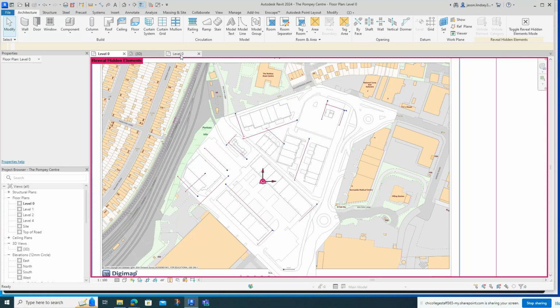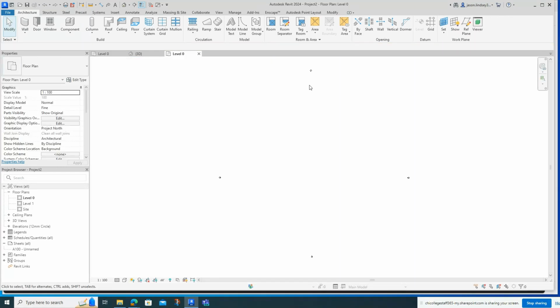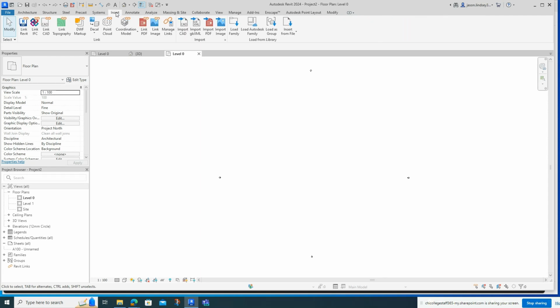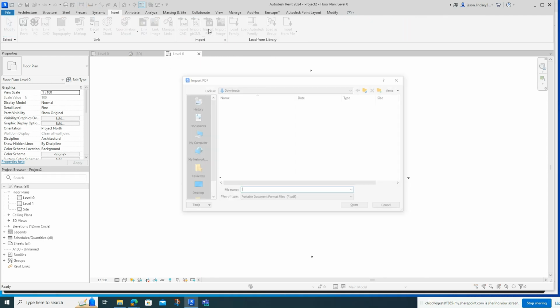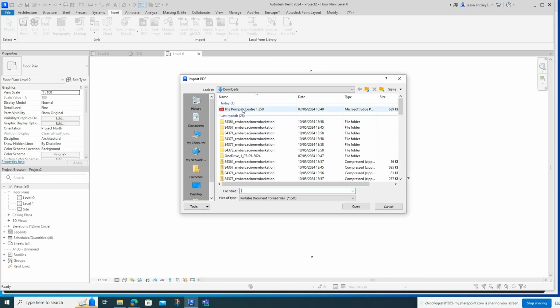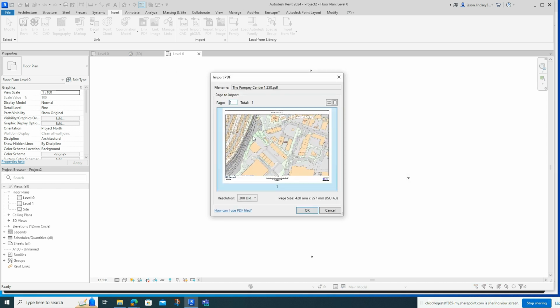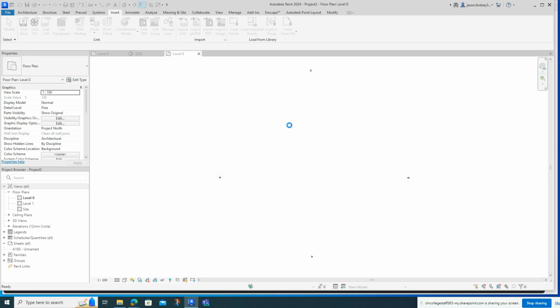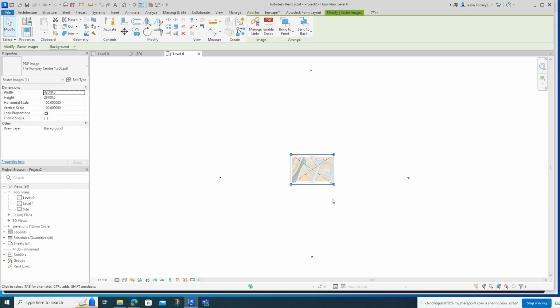So open up a new project, and the first thing I need to do is insert that PDF file of that OS map. So I'm going to go into Insert, Import PDF, and then once I'm in here, we can see it here in my downloads. So I'm just going to drag that one in. We can see that we've got our resolution at 300 dpi. That's about right for me. Doesn't need to be any bigger than that, to be honest, especially with the type of work that I'll be doing with this. And then we wait for it to come in, and then you can position it anywhere you want on your page. So I'm going to drop it there.